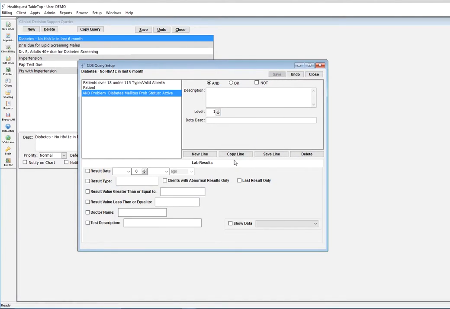So now what we want to do on this line of the query is first we're going to try to identify patients that have had a hemoglobin A1c in the last 6 months. So let's look at result date is under 6 months ago. Not over 6 months ago. Also, the next criteria is identifying the hemoglobin A1c.